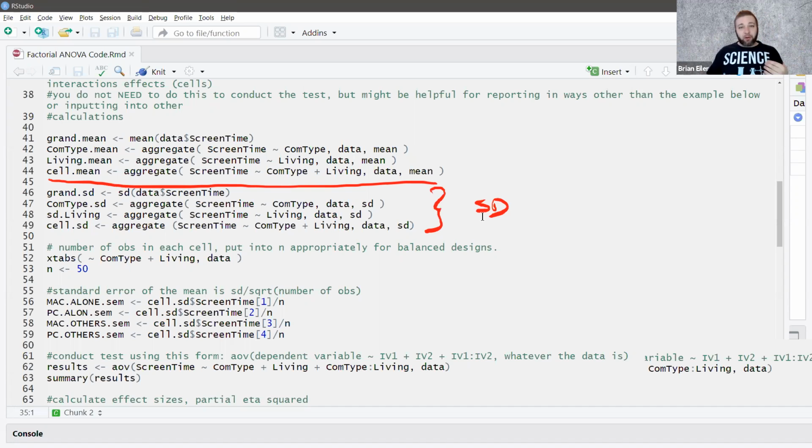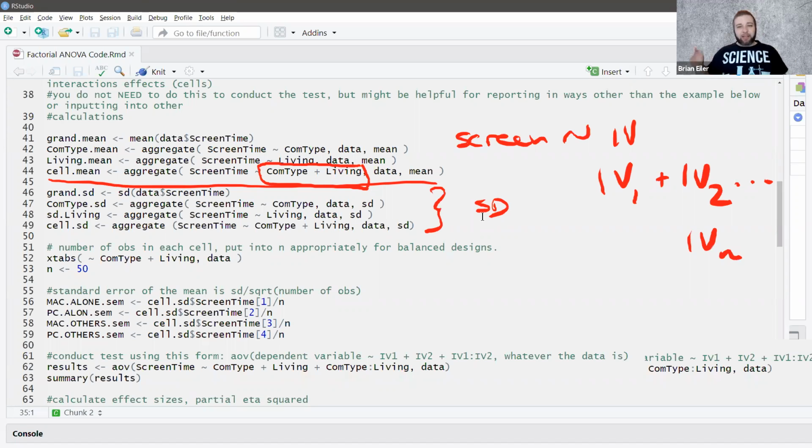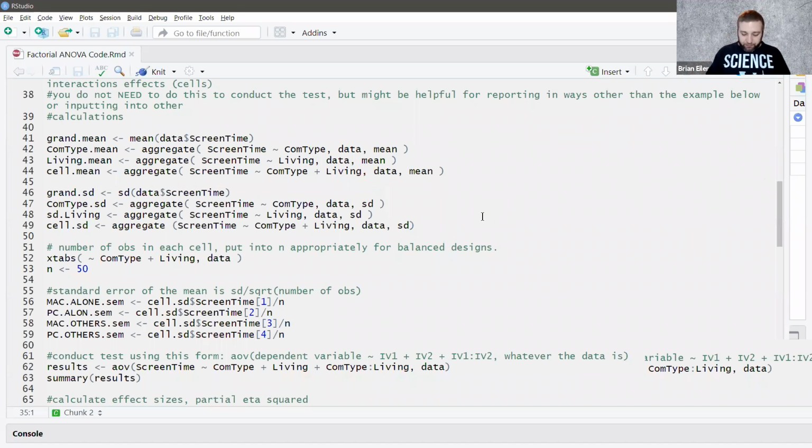So here, in order to do each individual cell or each permutation of those variables, we just have to add this here, where we say both. Okay, so in this function, we have screen time and then a little squiggly line as a function of our IV or our multiple IVs. And you could do that all the way to as many IVs as you wanted. Okay, so as your design got more complicated, you could use this code to do that.